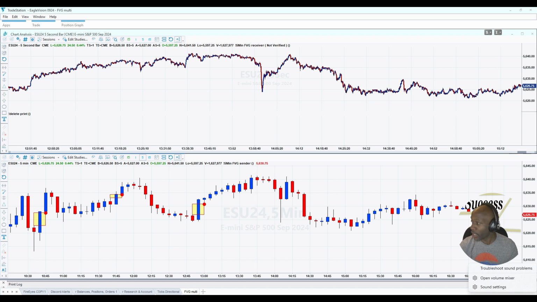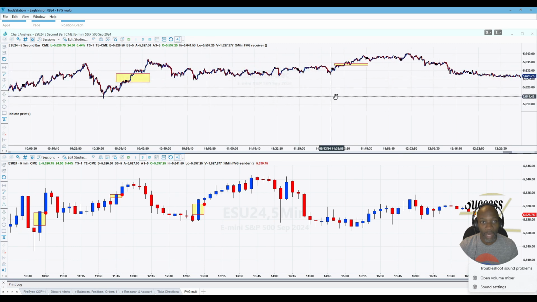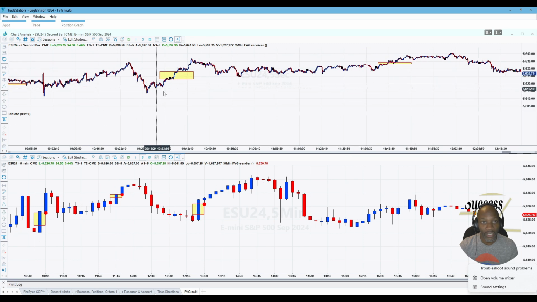Let's see, did I verify that? Okay, now it's verified. Once I verified that in my development environment, now it's running. You see here, whatever the five minute fair value gap is over here, it populates over here, in all these same places. Now remember, this is coming off of the 5-minute time frame, so it won't have the same anchoring to bars that it does on the lower time frame.